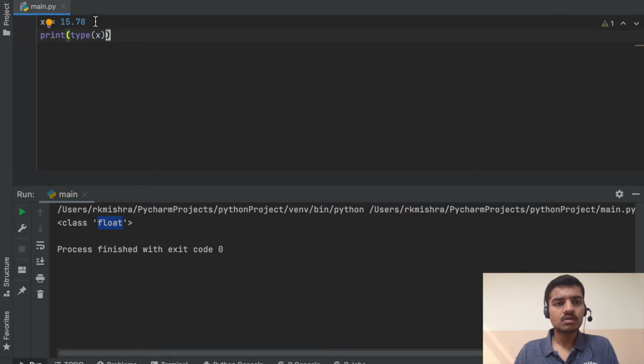Same way we can write, let's say x is equal to true, and to check this we'll write the same thing, print type of x, and if we run this we have bool, which means boolean, so we know that true is a boolean.